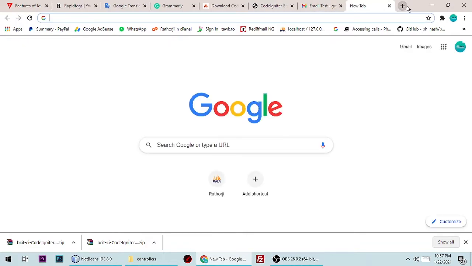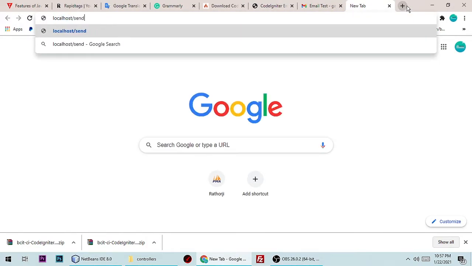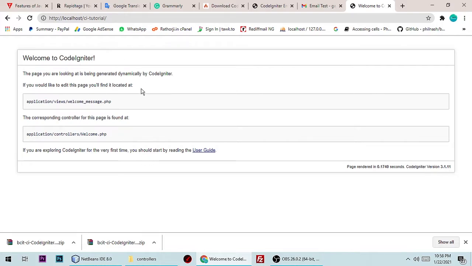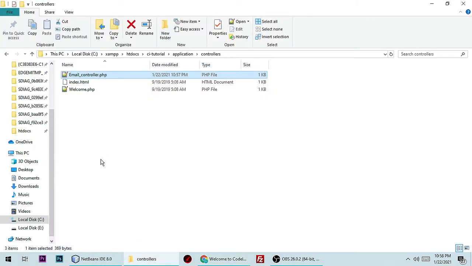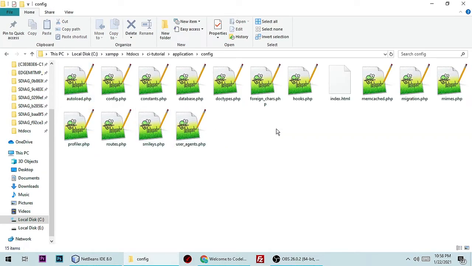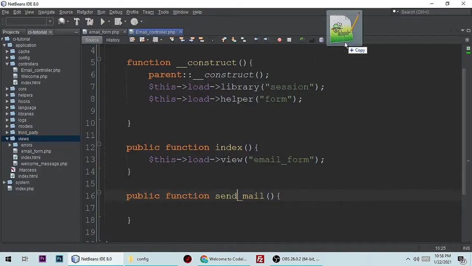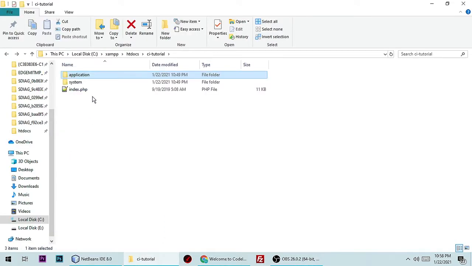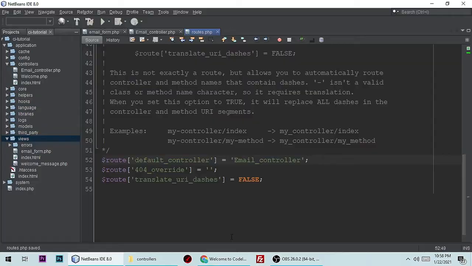Okay, so localhost and our project name, which is CI tutorial. It's currently the default setting, so we need to change our default controller. Go to config and routes.php, which is this one, and change the default controller from welcome to our controller name, which is email controller. We need only the controller name. Let's copy and paste it here, and now refresh.